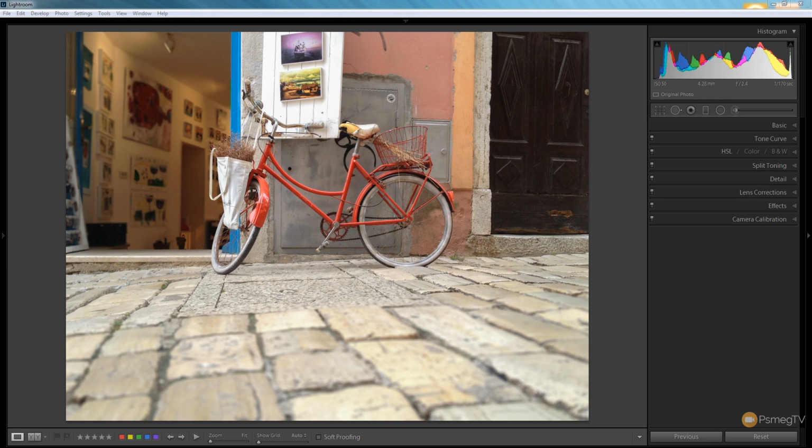In today's video for Lightroom, we're going to take a look at how we can create a selective color effect quickly and easily using the photograph that we've got in front of us. So let's take a look at how we can do that right now.